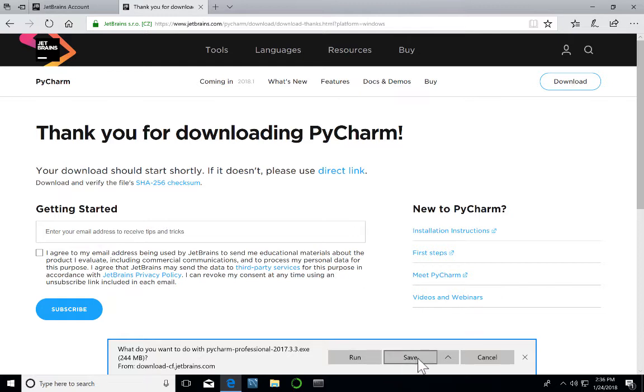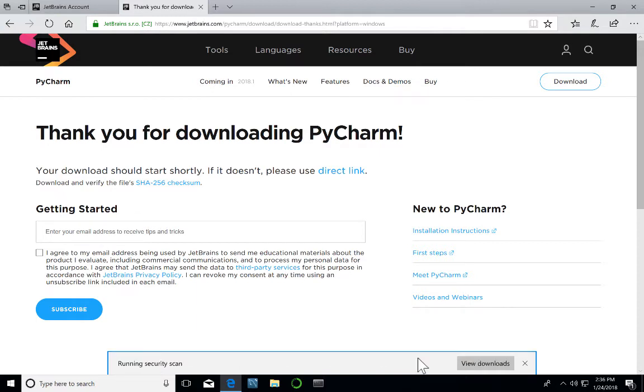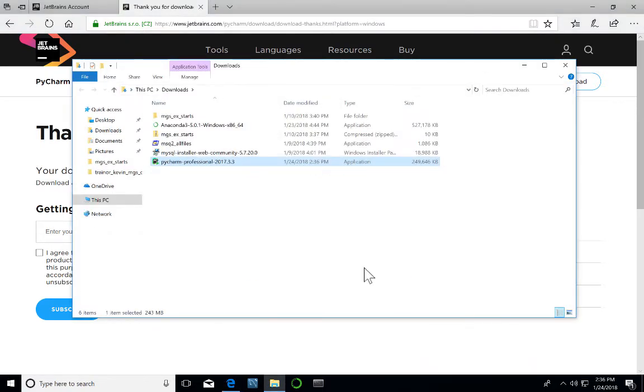But I'm just going to click on Save. It's going to save pretty fast here because I'm at the university and we've got at least a T1 line going. It finished already. That's great. Open folder. And here it is, PyCharm Professional 2017.3.3, and that's the newest one.